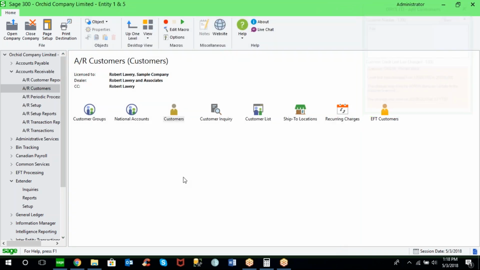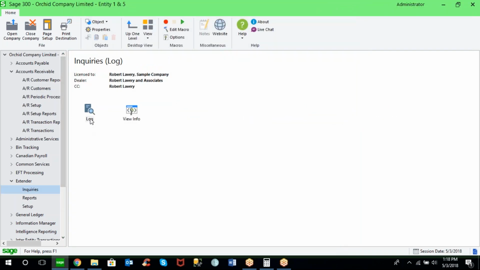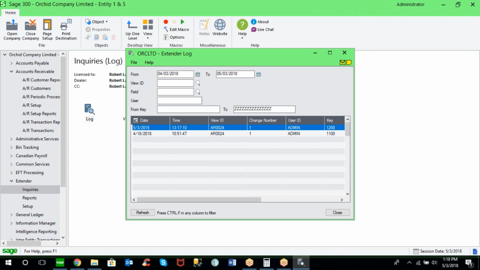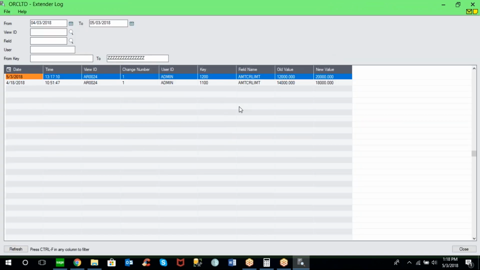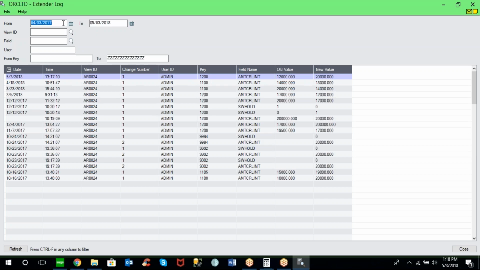Now I also logged this change, so if I go to the inquiry screen and I look at the log, I can go into that view or just open up and it'll show me some of the last changes. And I can see that as of today's date at 1:17, the admin user changed the customer 1200 credit limit from 12,000 to 20,000. And if I wanted to, I could go back and start looking at other historical changes that have been made to credit limits or other changes within the system.